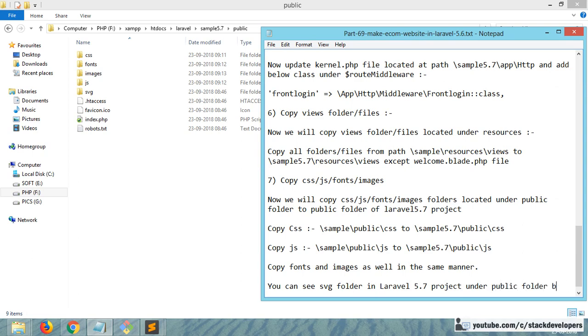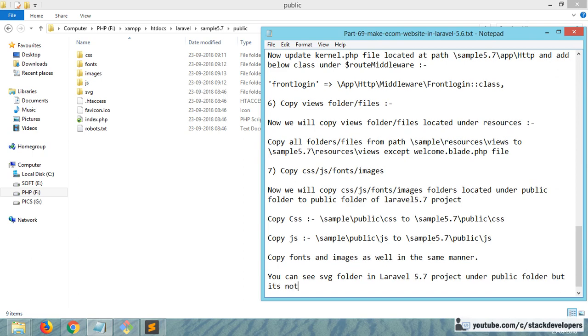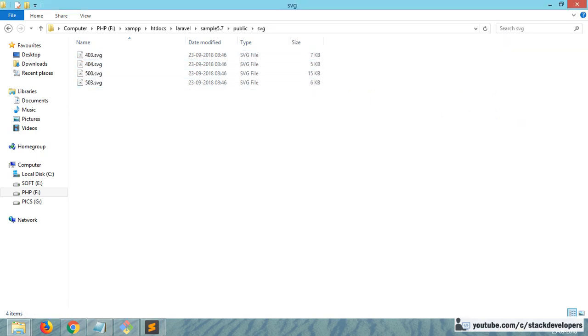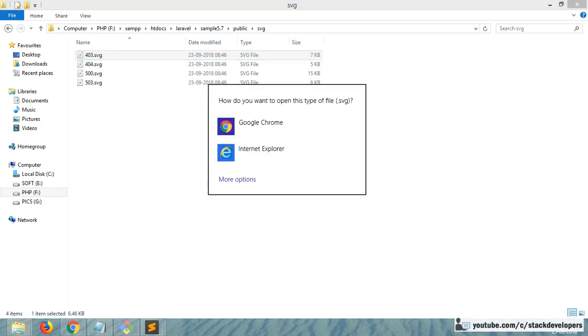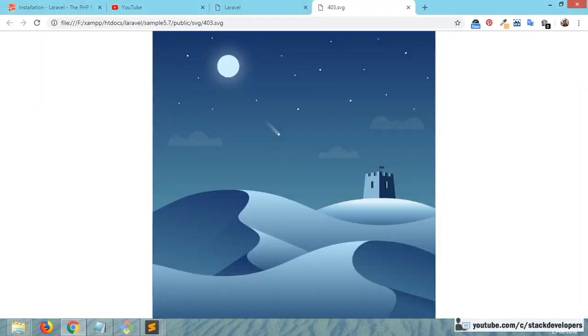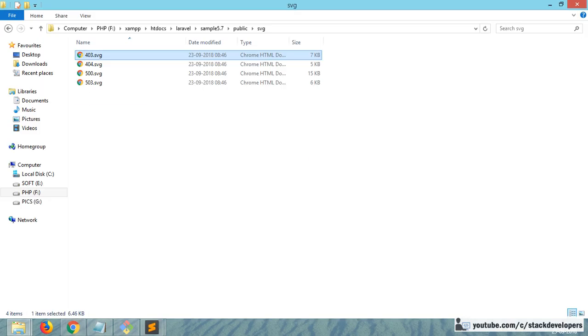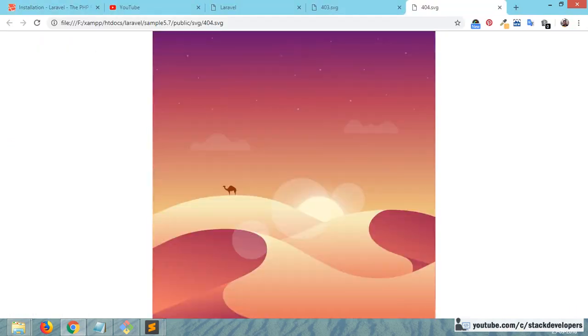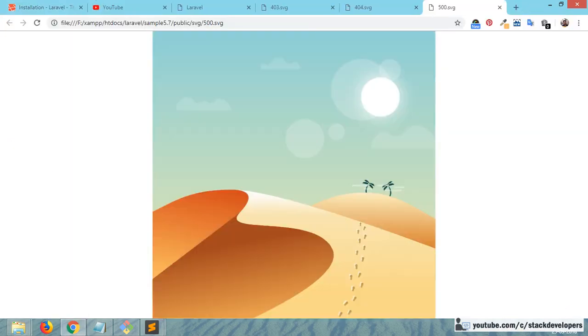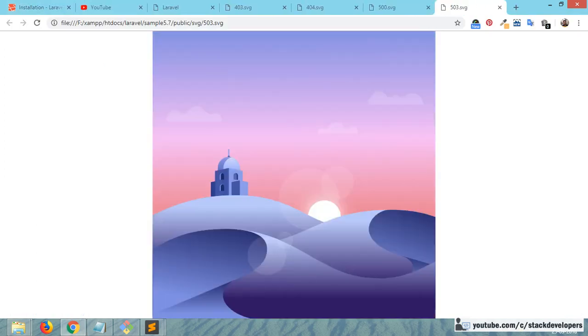but it's not there in Laravel 5.6. Okay, so this is also a new thing we were able to discover here. This is showing some kind of errors. Okay, and 403 error, 404 error, it looks like such kinds of errors it will show. Okay, see, these images might be shown with the error message.